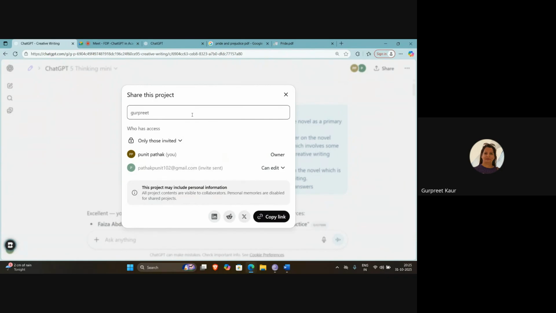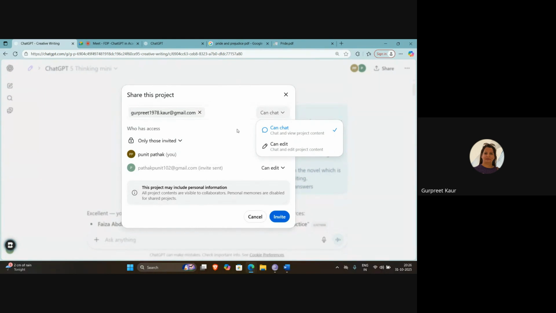My email ID is Gurpreet, GURPR, 1978, Kaur, at gmail.com. Is this correct? Yeah, it is correct. But how to collaborate, I don't know.